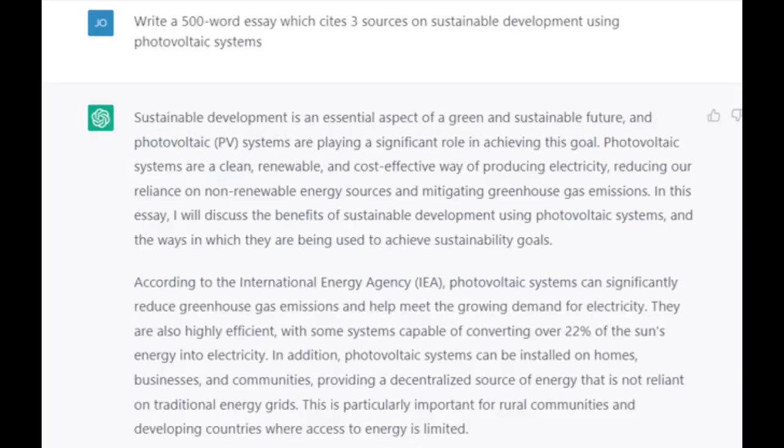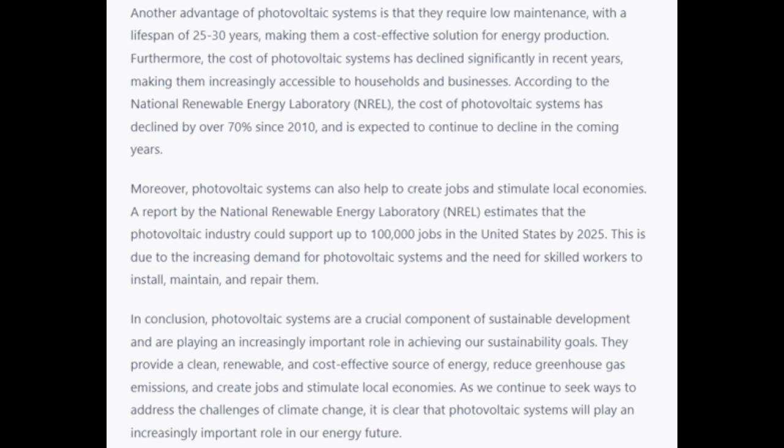I asked ChatGPT to write a 500-word essay that cites 3 sources on sustainable development using photovoltaic or solar systems. Within less than a minute, ChatGPT generated a 500-word essay on using photovoltaic systems to achieve goals in sustainability. It contains a thesis as the last sentence in the first or introductory paragraph. The second paragraph contains the first supporting detail and cites a source or a reference. The third or fourth paragraphs contain topic sentences and supporting details. The essay also contains the sources that I requested that it cite.